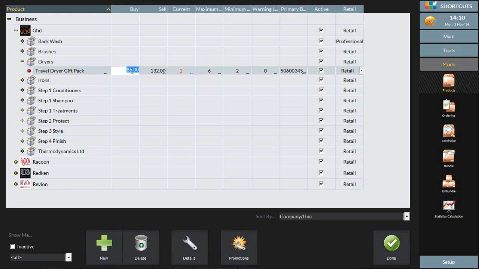Same with the prices, so the buy price and the sell price, again, we can just click on these and just change these. What you need to remember is the buy price is always excluding VAT, and the sell price is always inclusive of VAT. So when you're putting those figures in, your buy price should always be ex VAT, and your sell price should always be the inclusive of VAT price.